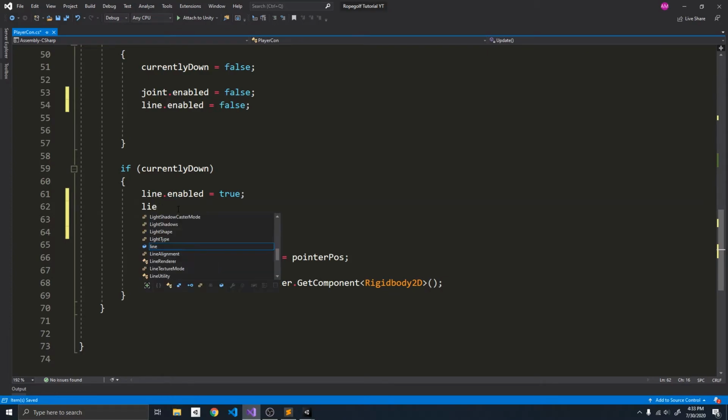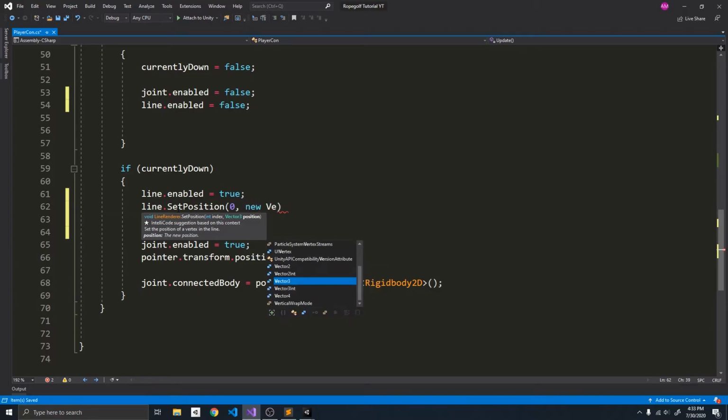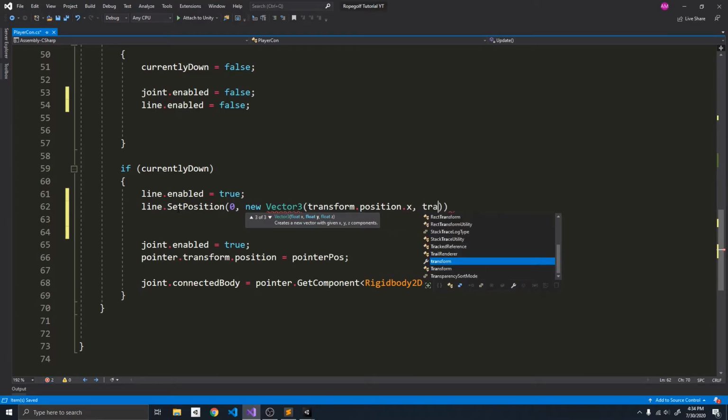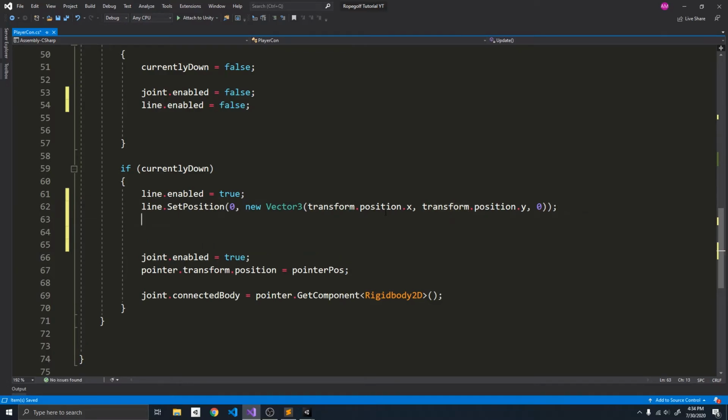So line dot SetPosition, we're going to do the first position, so 0, and we're going to set it to new Vector3, transform.position.x, transform.position.y, and then 0. So this transform.position will just get the position of whatever game object this script is attached to. So it's gonna get the position of the ball.